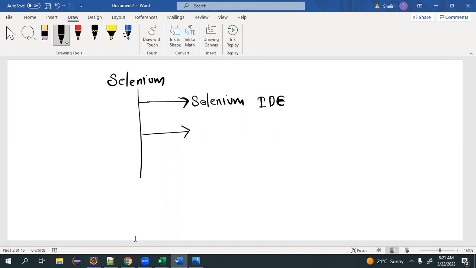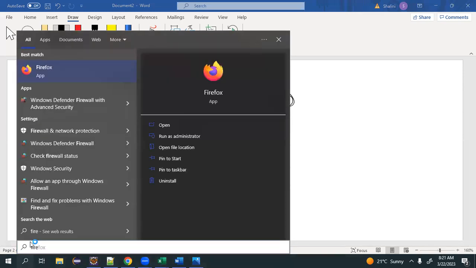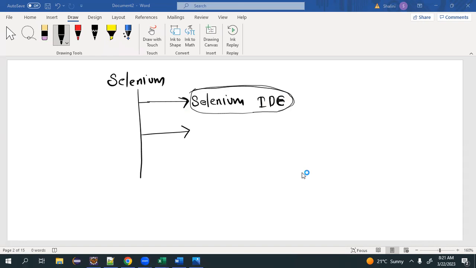Once you keep this Selenium IDE in record mode, because I'm not going to explain this part, okay? Whenever you add Selenium IDE to Firefox, I'll open it here. Firefox. So what will happen here? Using the Selenium IDE plugin, you can record the activities we are performing on the browser. Whatever activity you perform on the browser, let's see.